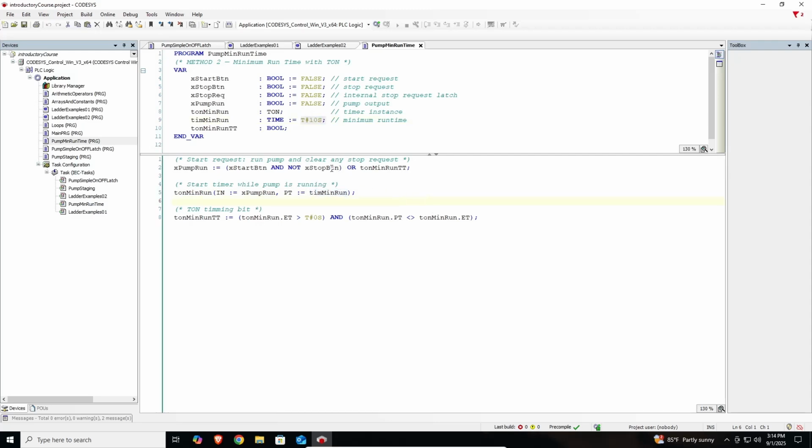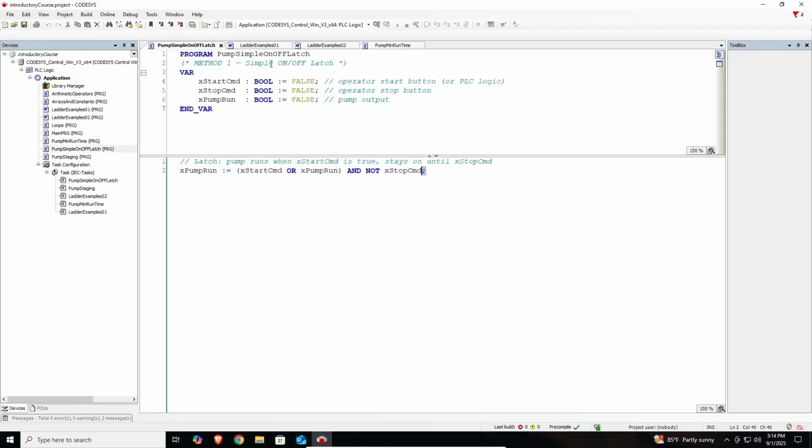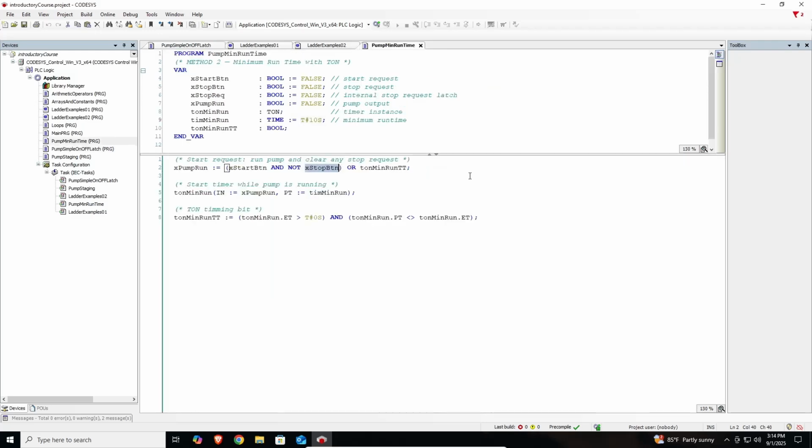And the reason why this looks a little bit different than the on-off latch is because the stop command here for the on-off latch had ultimate authority to stop the pump, so to speak, right? Whenever that stop command is issued, it will always stop it. In here, it's a little bit different. We want the timing bit or the timer to have authority over the stop command.